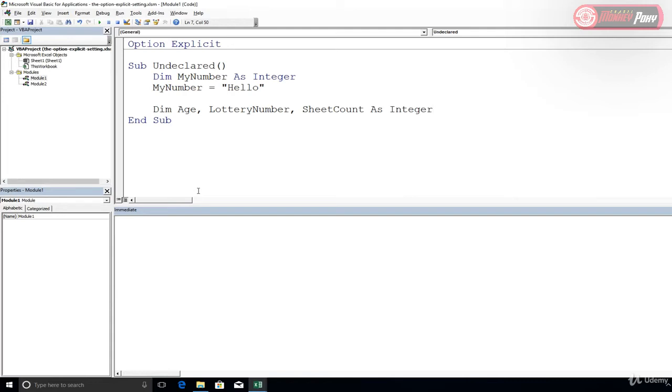The problem here is not with the variable declaration, it's with the fact that these age and lottery number variables are accidentally being declared as the Variant data type. That's the chameleon data type that can represent any data type. But they're still being declared. VBA is implicitly assuming that they're going to be this Variant data type. So unfortunately, Option Explicit will not catch this error.